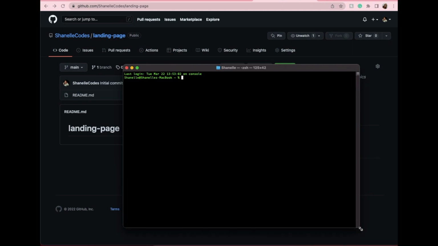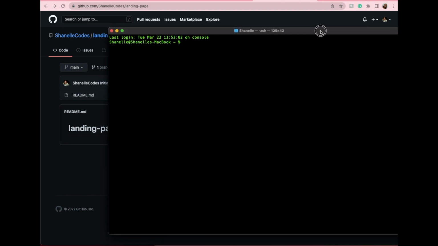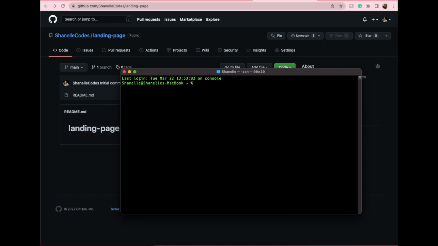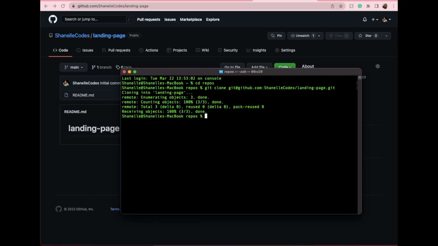Let me make this a bit bigger. Okay, so what we're going to do is I want to open up my repos folder. Once I've done that, I'm going to create the folder of the repository that we just created on GitHub in this folder here. So what we're going to write is git clone, and then we're going to paste the link that we copied earlier. Click enter.